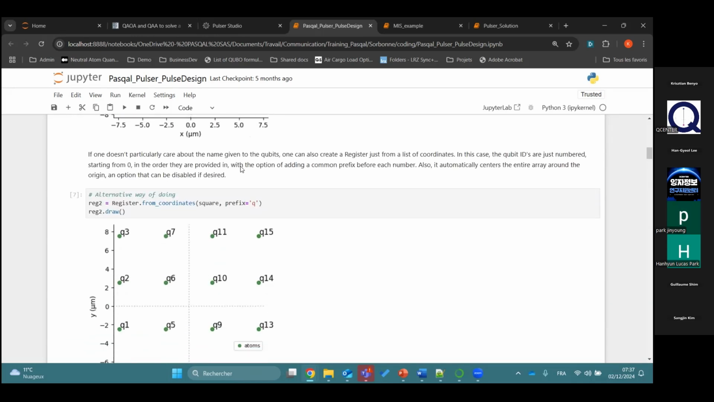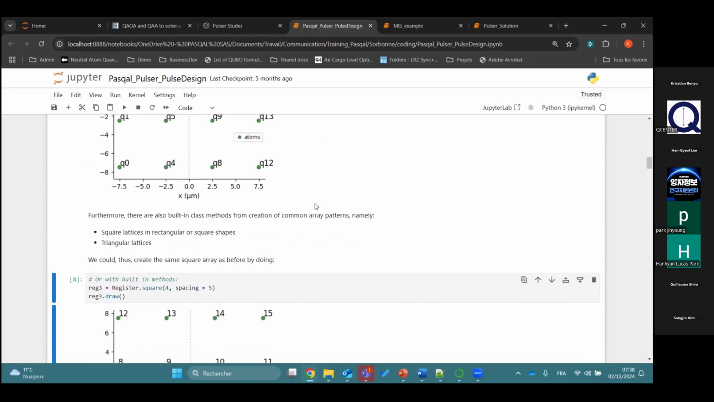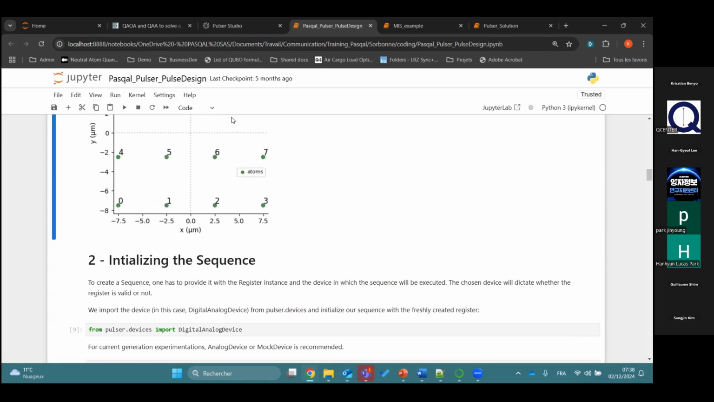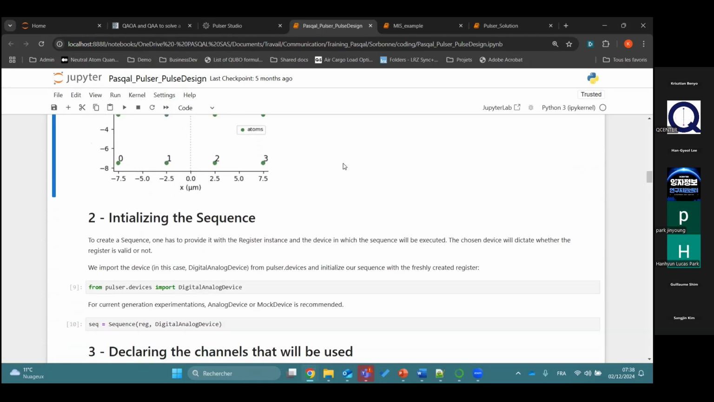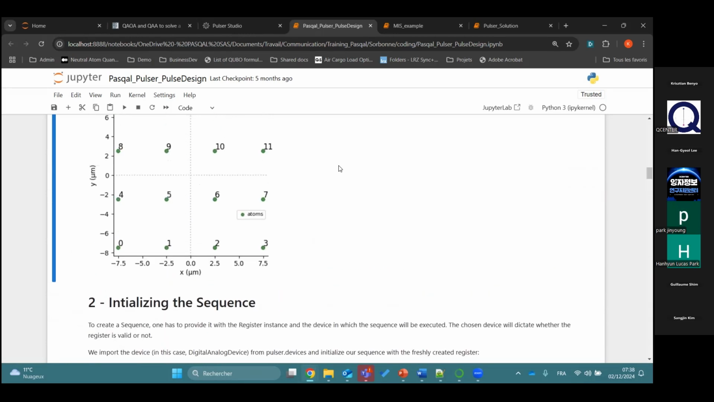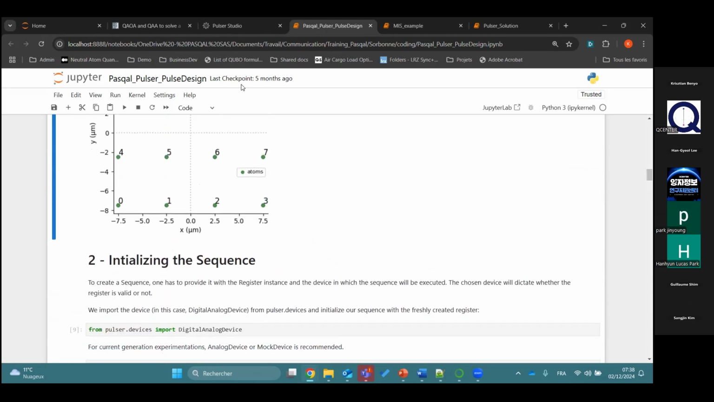Otherwise, the warning and the error message would come at the moment when you are allocating the register to the actual virtual machine, or when you send the code to a physical device, you would get back the error message that the register you designed is not compatible with the permissible geometry itself. Okay, so that's that for the geometry itself.